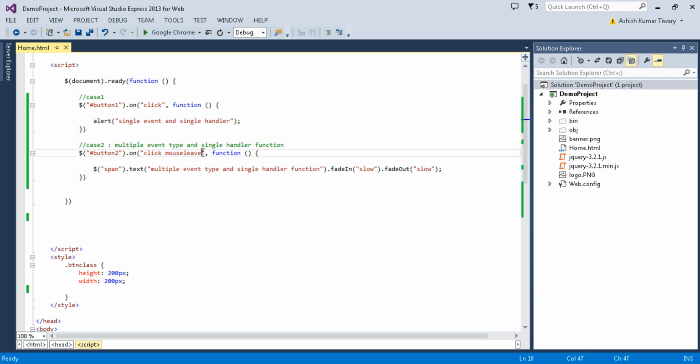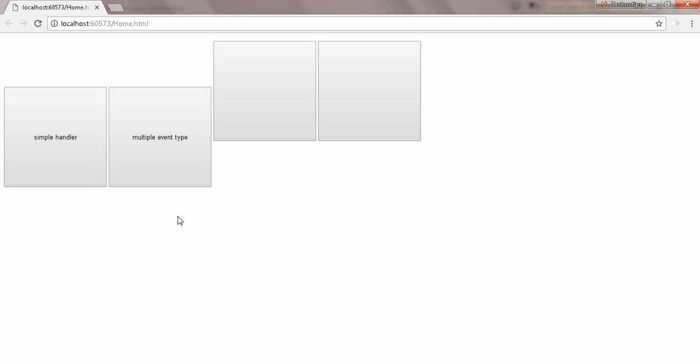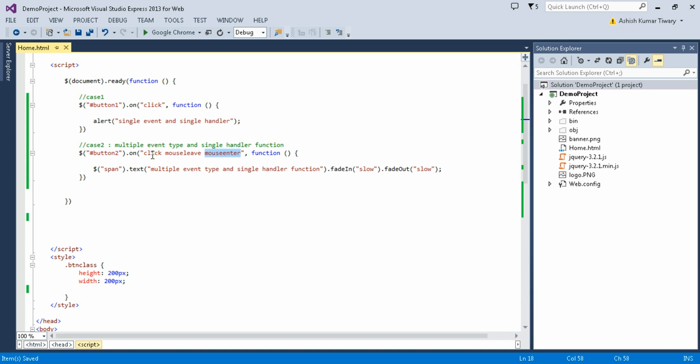Okay, and I can also attach mouseenter event types, let's say. So it will work for all 3 event types. I'll get the same message in all 3 cases, whether I click that button or I leave that region or enter into that region. Okay, let's refresh it. When I enter into that region, I get the alert message, and when I exit out of this region, I get the message again. I am entering, and when I click this button, again I am getting the same. So this is the example of multiple event types with a single handler function.